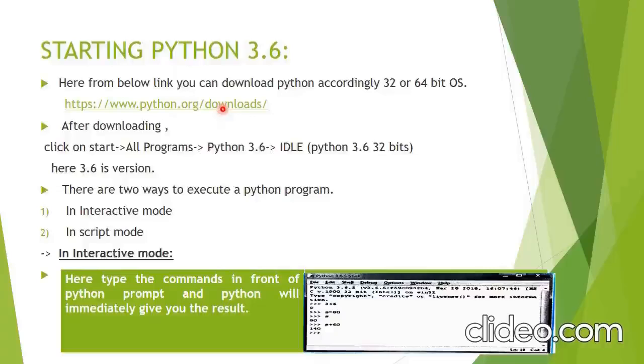Under the downloads there are various versions available. You can download Python, for example, in our syllabus that is 3.6. One thing you need to take care of is that you download according to your OS bits. If your OS is 32 bit or 64 bit, accordingly you need to download the Python version.